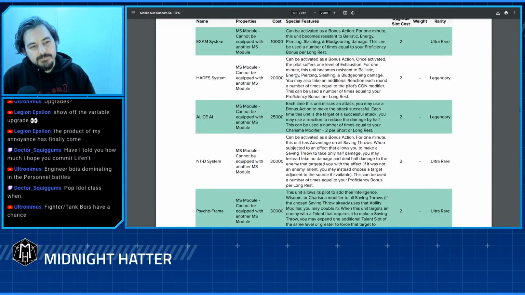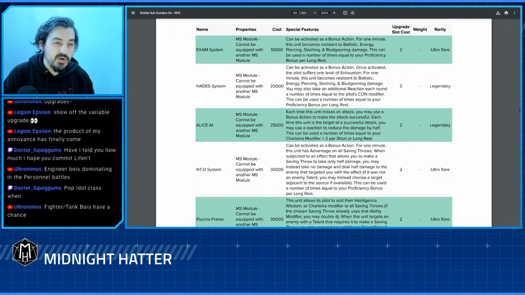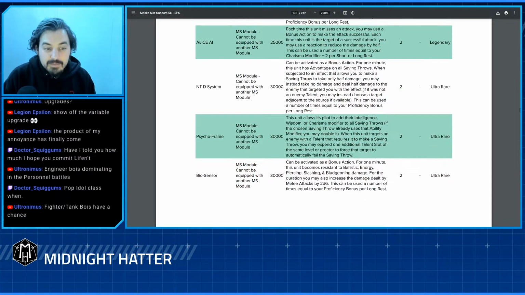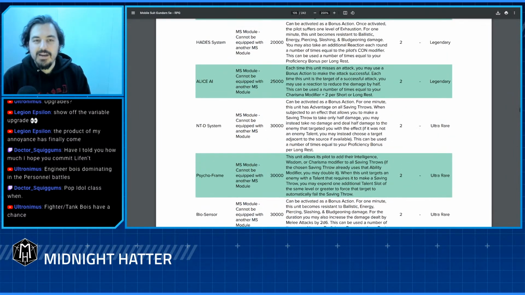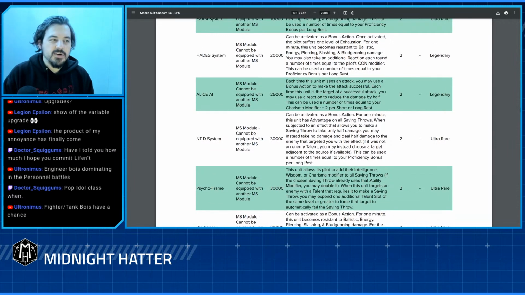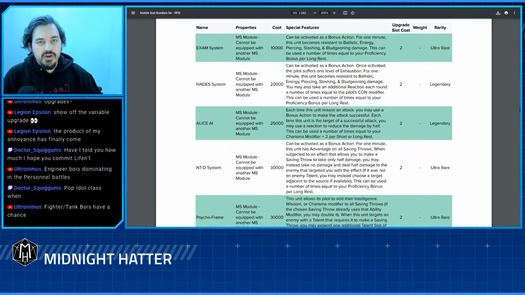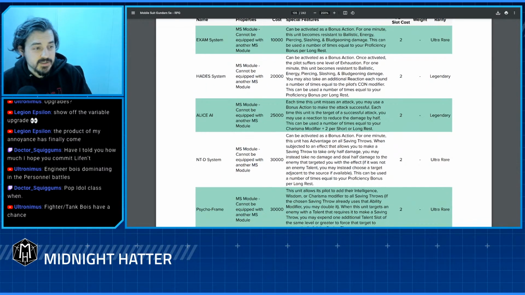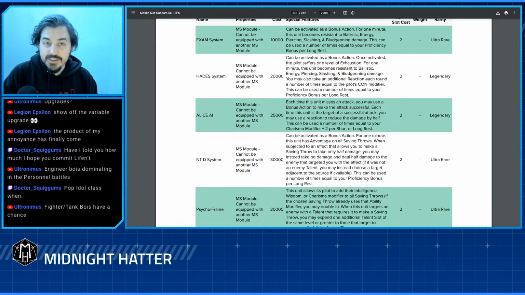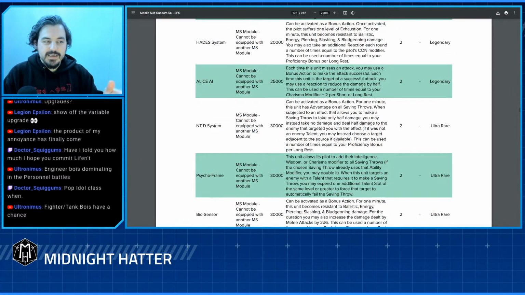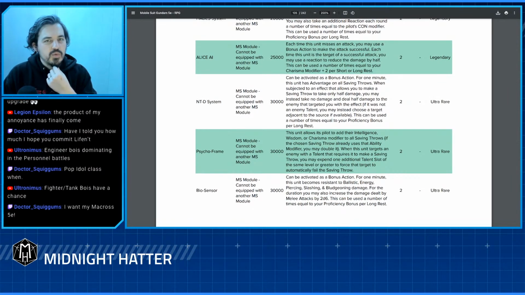Obviously, we have our mobile suit modules. They cost a little bit more as far as upgrade slots, but they're more powerful abilities. Things like the EXAM system, Hades system, NTD, and the biosensor. These are treated kind of like a barbarian's rage. All of them are systems that can be activated as a bonus action, and then for 1 minute you have damage resistances, or damage buffs, or increased reactions, things like that. All of these systems, I think, are pretty cool.